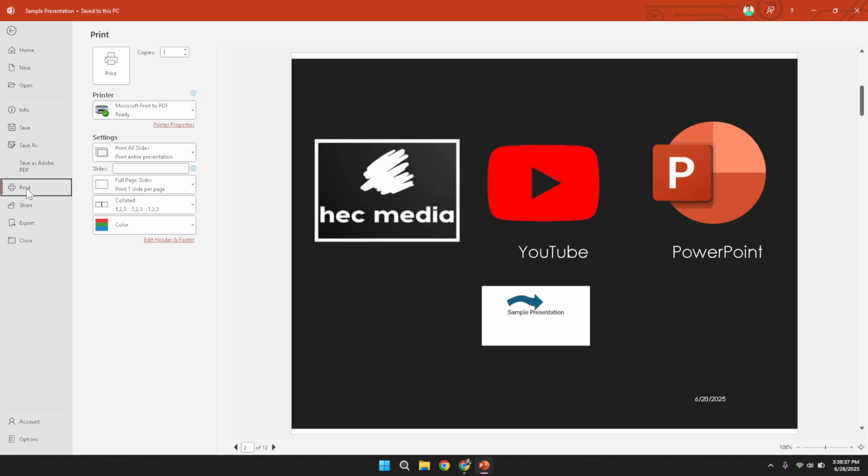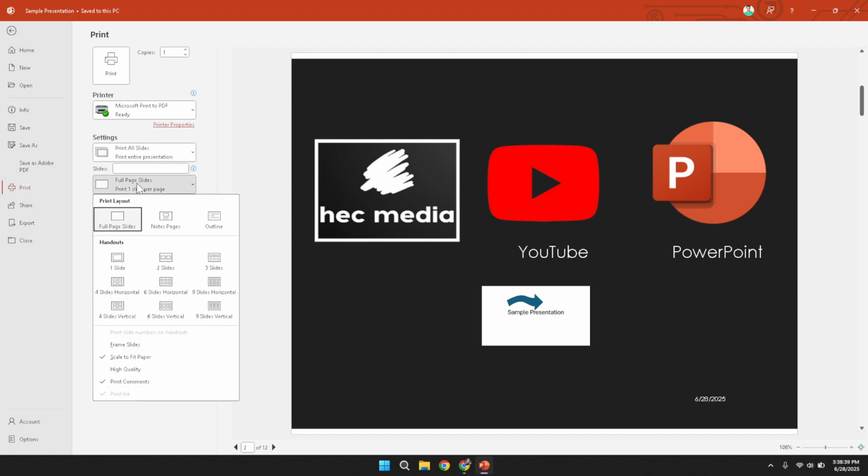You will notice a drop-down element labeled Full Page, which indicates how your slides are normally arranged when printed. Click on this drop-down menu in order to see more printing options. In the list of available choices, locate the option that is labeled Notes Pages.